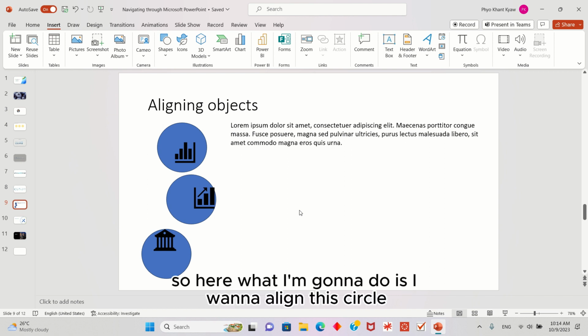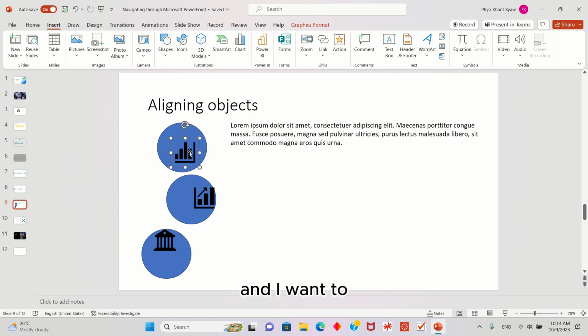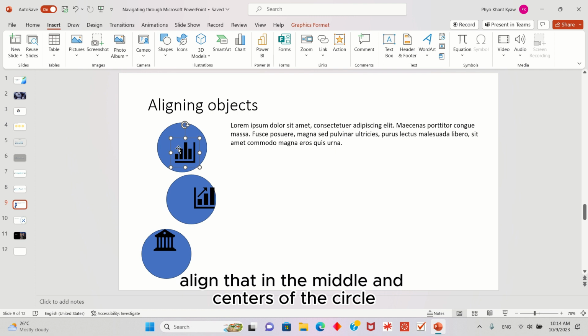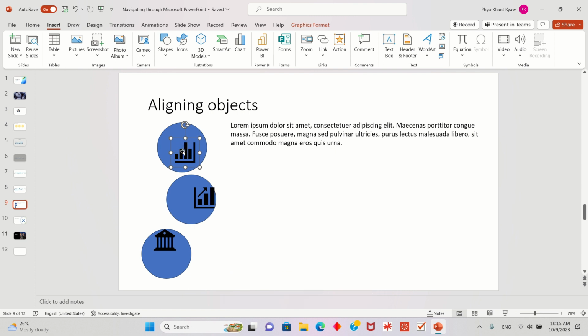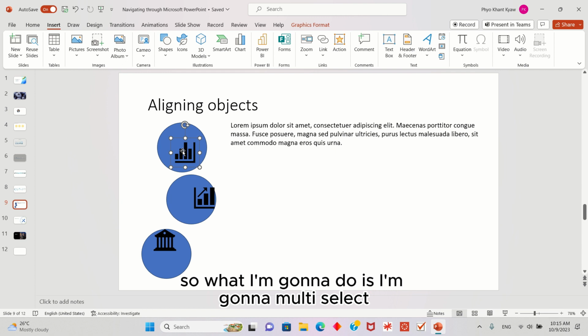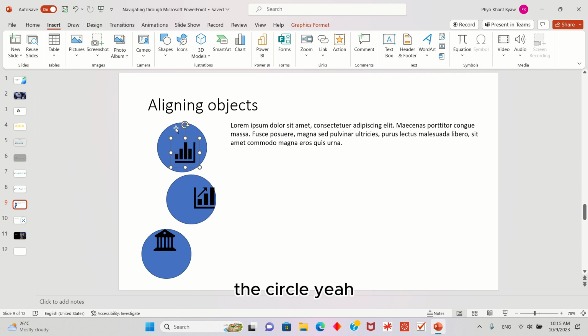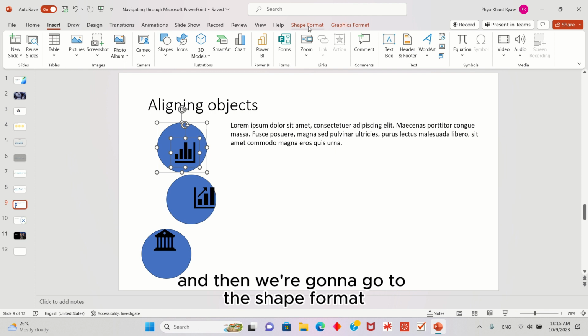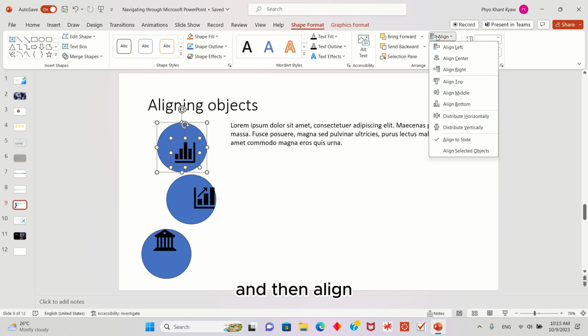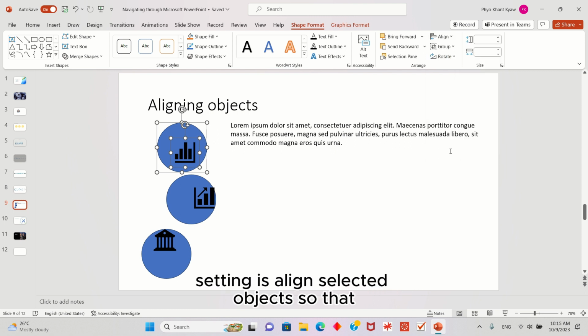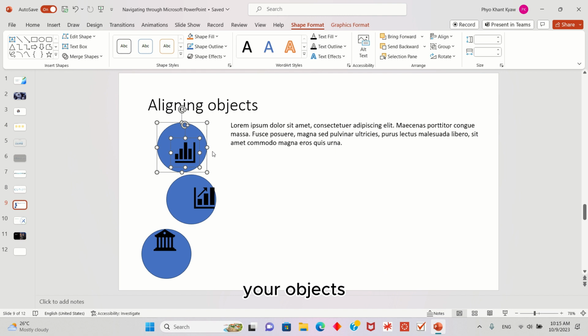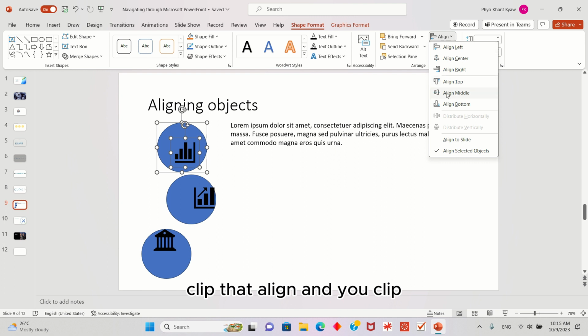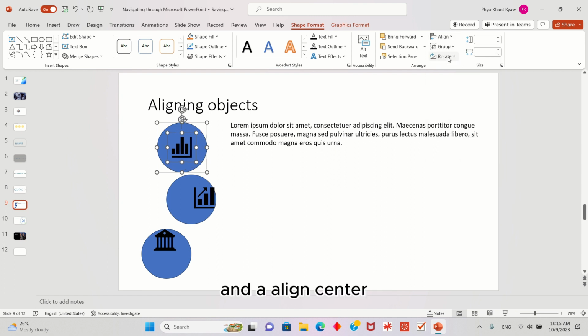So here, I want to align this circle and this icon in the middle and in the center of the circle. I'm going to multi-select the icon and the circle, then go to Shape Format and then Align, and make sure that your align setting is Align Selected Objects, so that your objects will not be aligned with the slide. Then you click Align, and click Align Middle and Align Center.